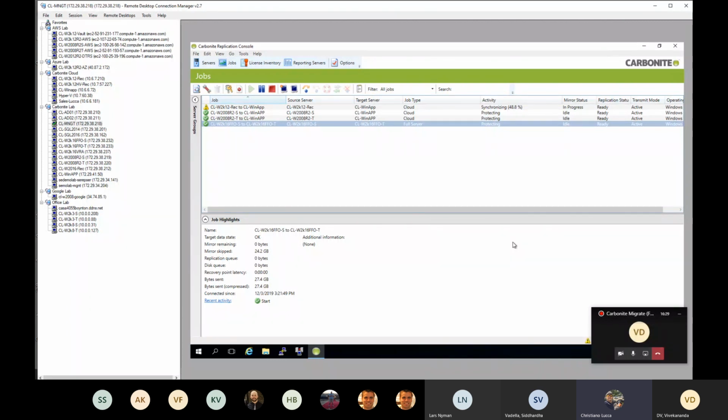When you talk about Azure, one more question I have for you: what kind of Azure do you have there? It's not Azure Stack, is it? What kind of Azure do you have on the target side? No, it is a completely cloud infrastructure. We are using IaaS.